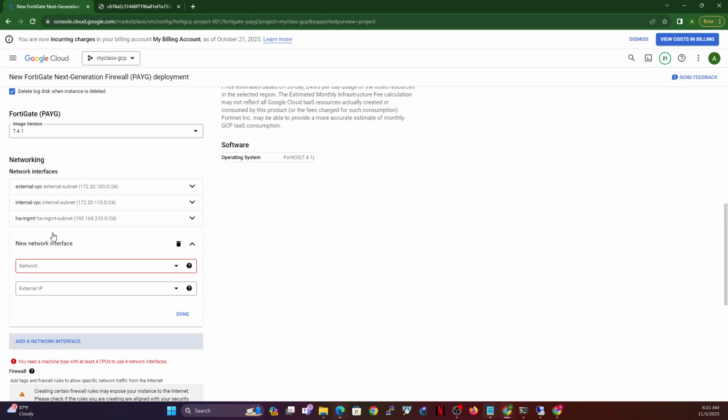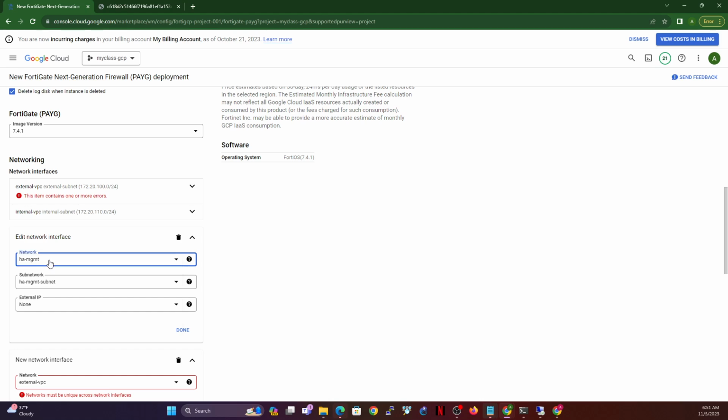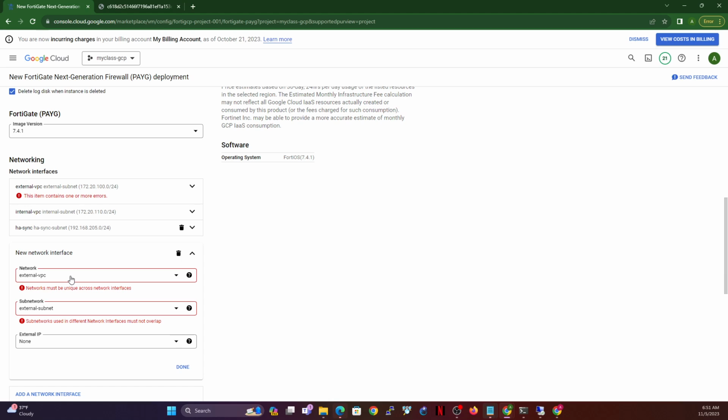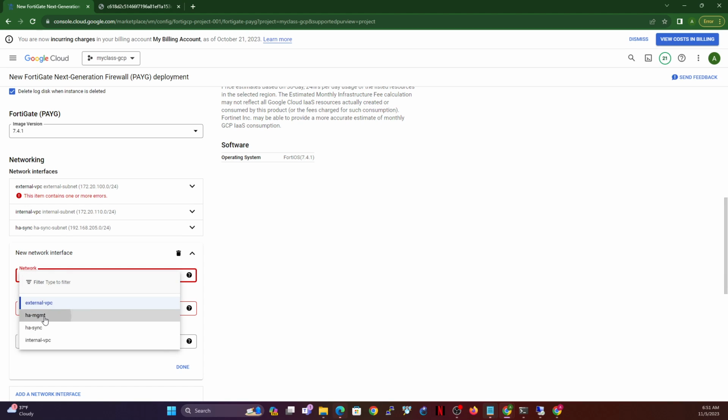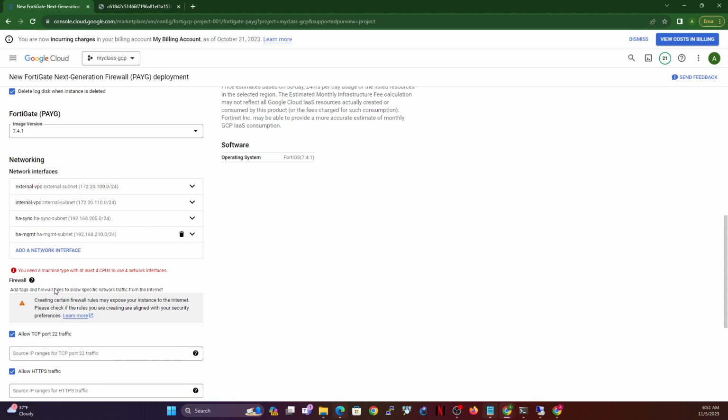So if we choose HA sync as the last one, or even just change this one to HA sync, and then change the last one to management. Now we have 4. It's saying you need at least 4 CPUs to use 4 networking.